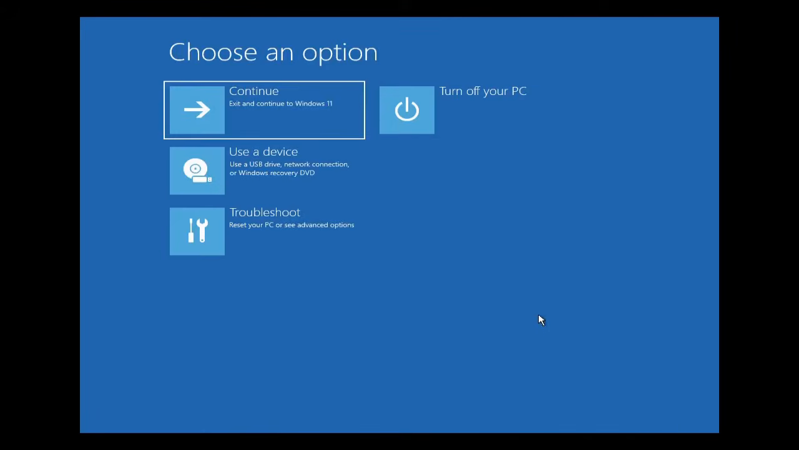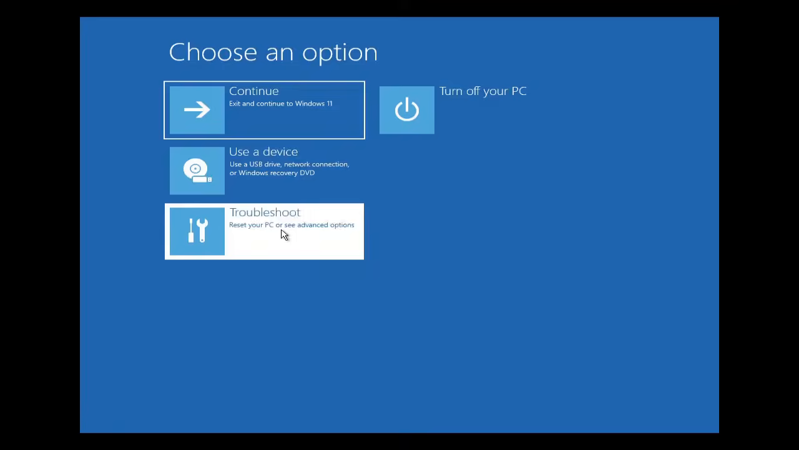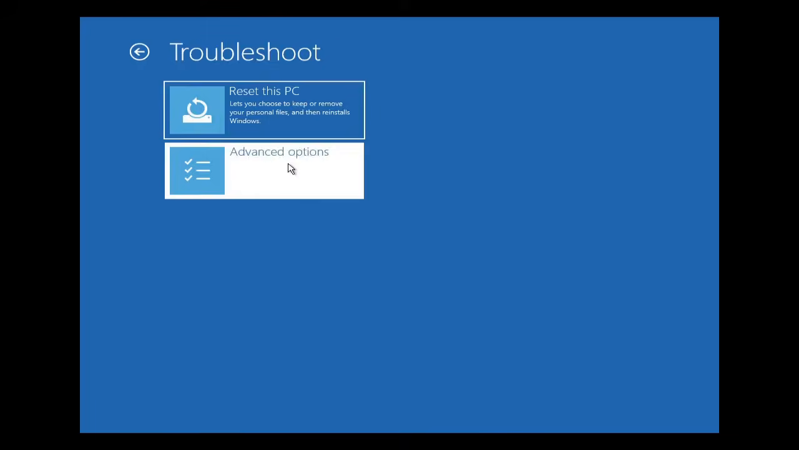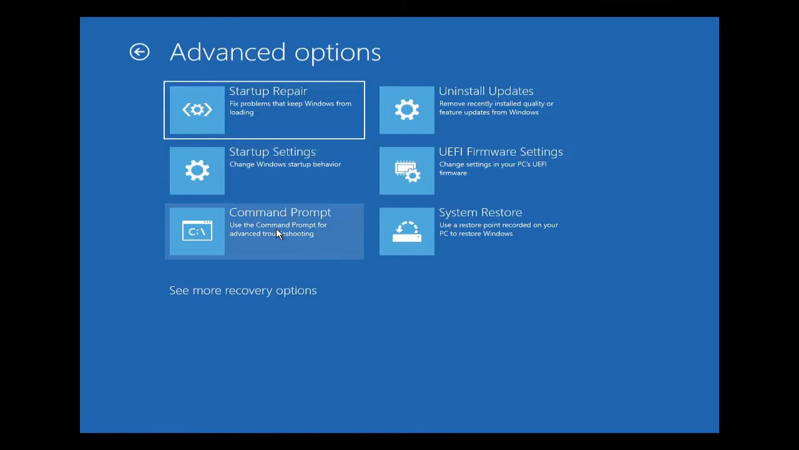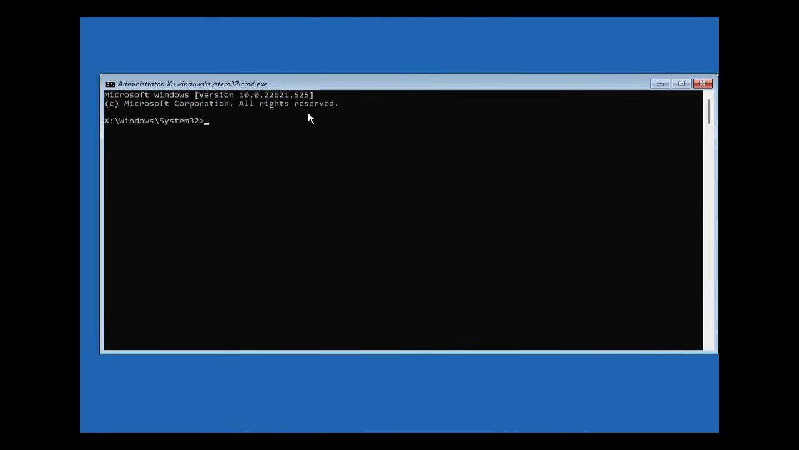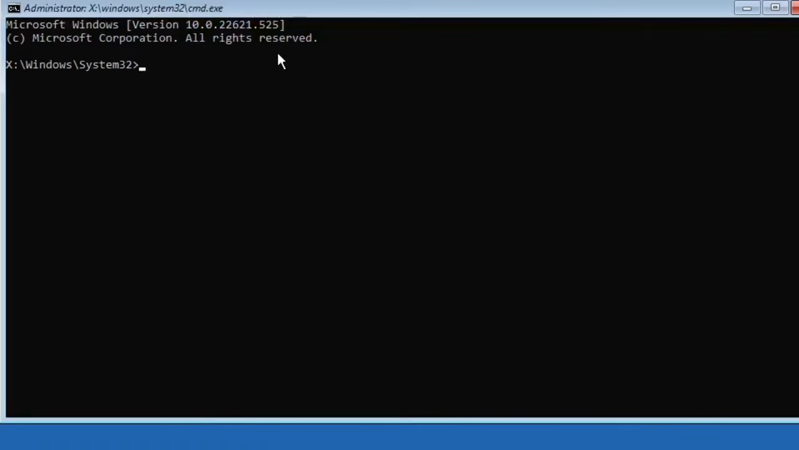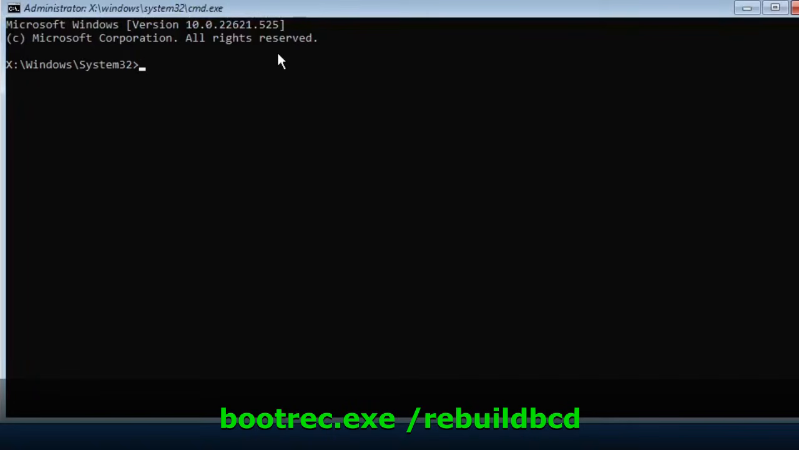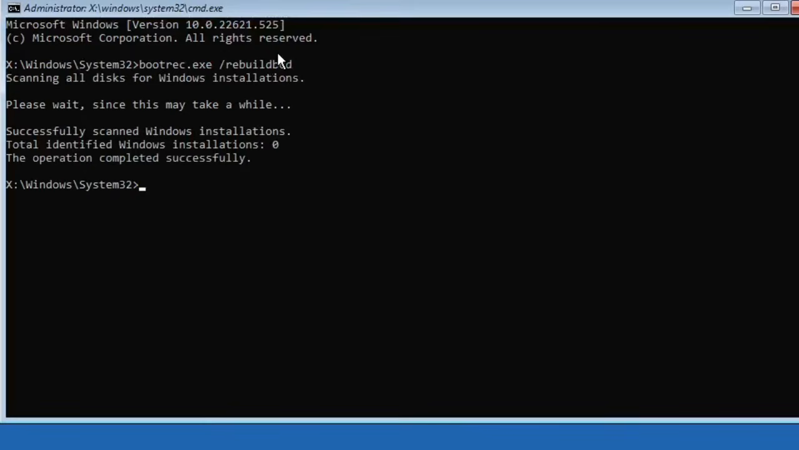And if not, then you can try the second solution where you again click on troubleshoot, then click on advanced option and then choose command prompt. The black window will come up. Here we have to try a few commands. The first one will be bootrec.exe space /rebuildbcd. Hit enter. And this will be scanning for Windows installation.